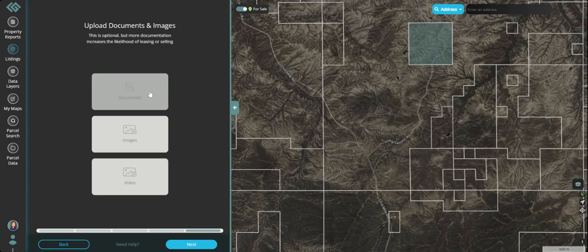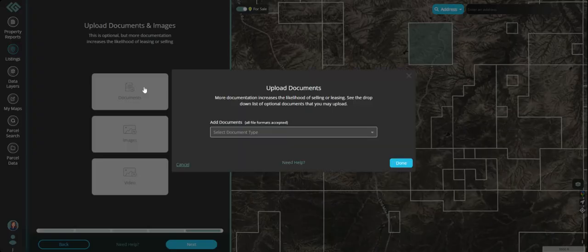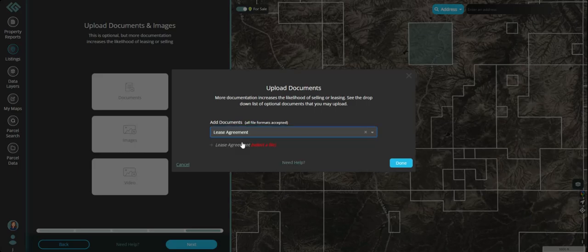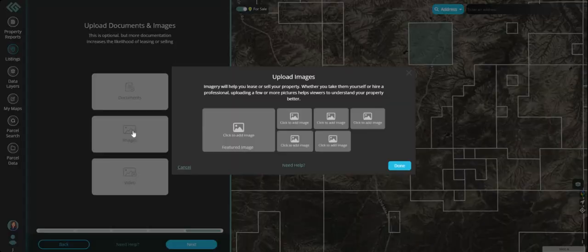So if you were interested in uploading a document, you'll click on Documents, and then you will select the document type. Like if I wanted to include a lease agreement, and then you will click this lease agreement area in order to select a file, and it'll open up your files within your own device, and you can select it from there. Now, to include some images, from here, you can add a feature image and up to 5 more additional images.